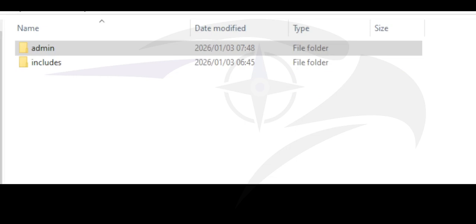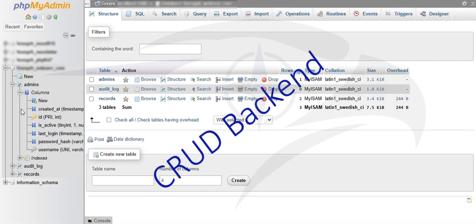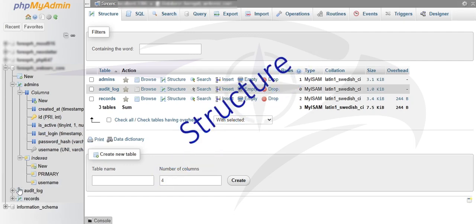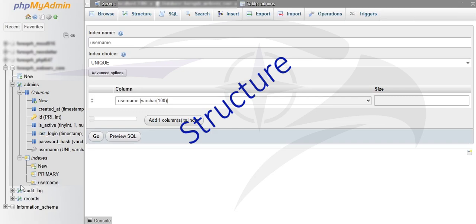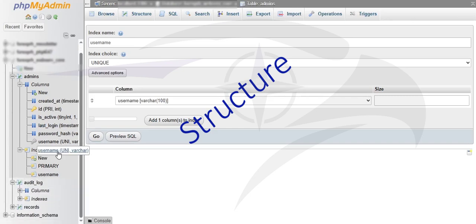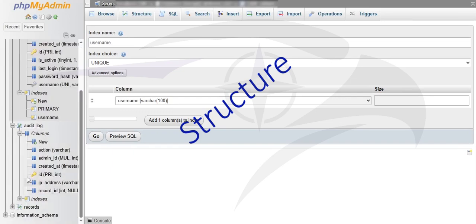Once the structure is in place, we move to the database side. Here I'm not showing queries or logic, only the structure, tables, columns and how data is laid out. This is important because CRUD starts with understanding where data lives, not how clever the code is. This is the foundation, simple structure, clear separation and a system that's easy to grow.